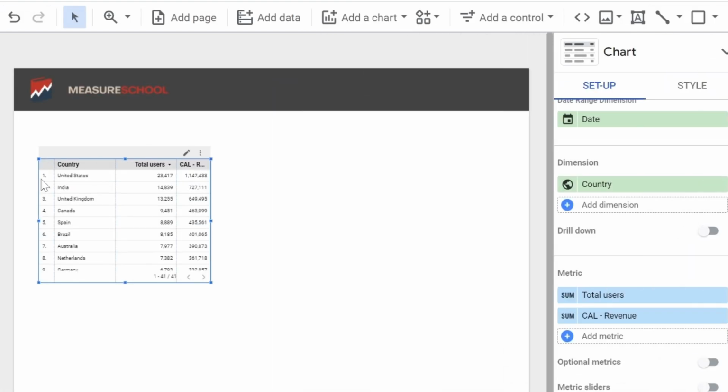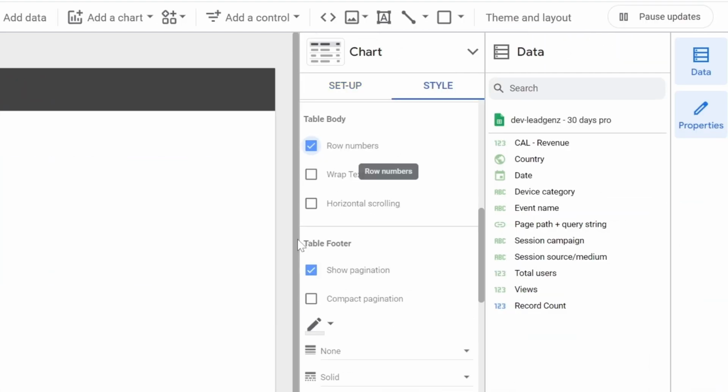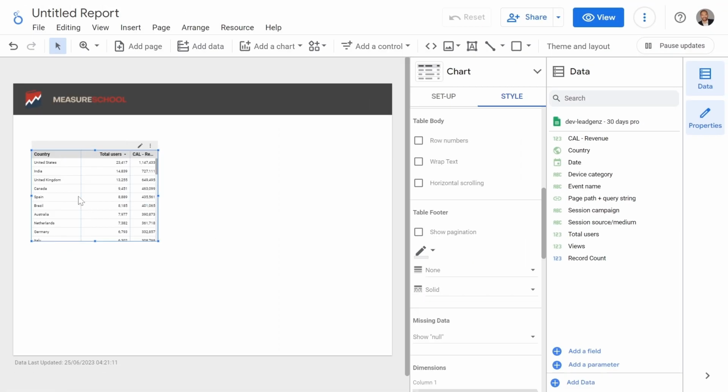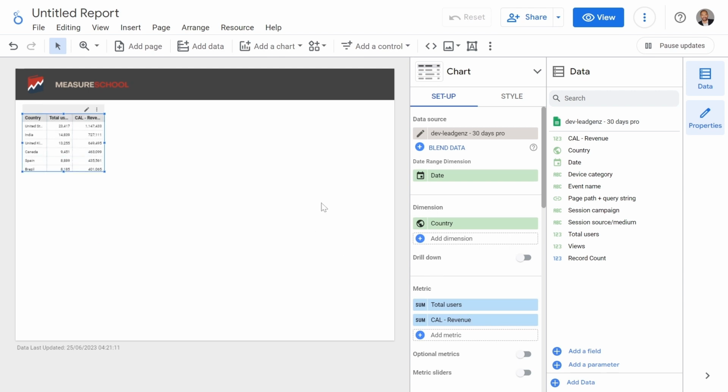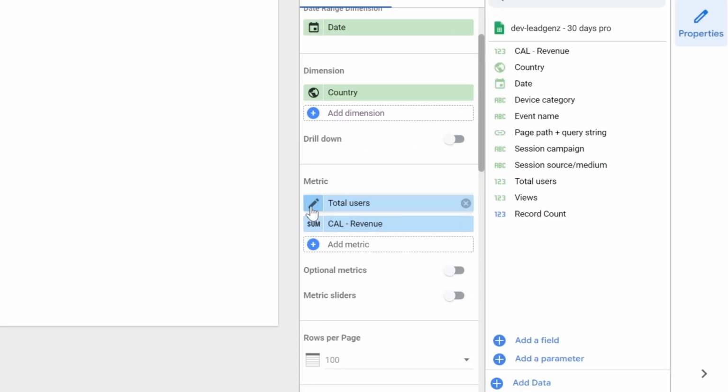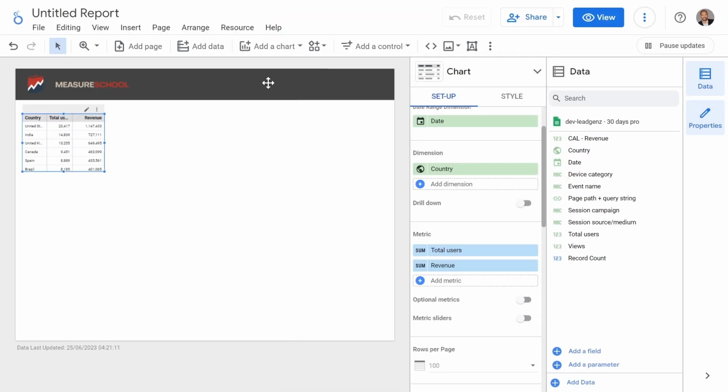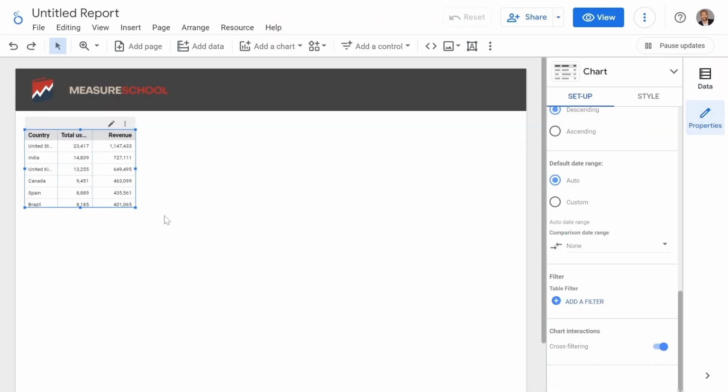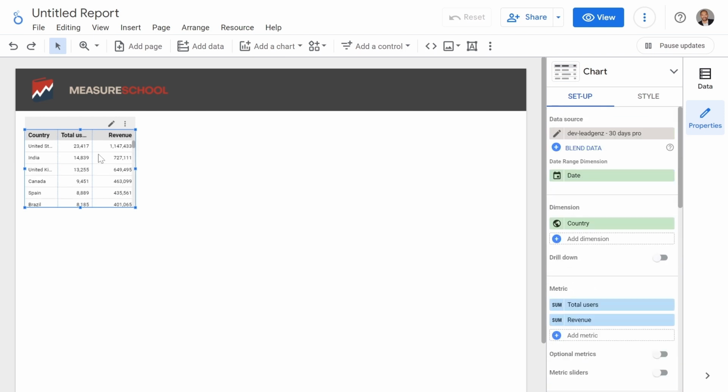I'll now also remove the pagination and row numbers. Go to style and just remove them here by unselecting. Good. Let's resize our column, fit to data. I'll just resize this a bit. I'll rename also my metrics, and you can simply go to the pencil icon here in metric. Change this to revenue. Let me remove the data panel, and now we'll add a filter to this chart.